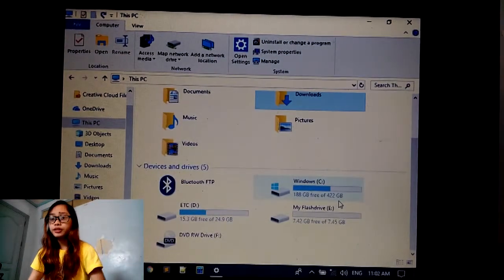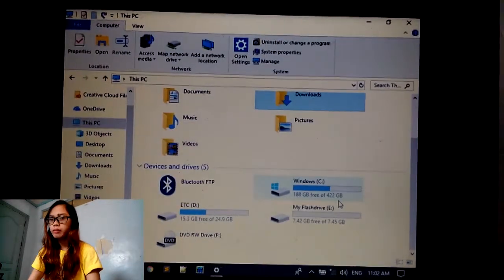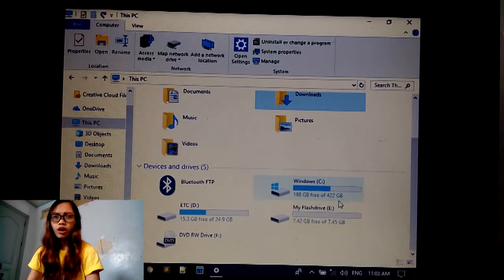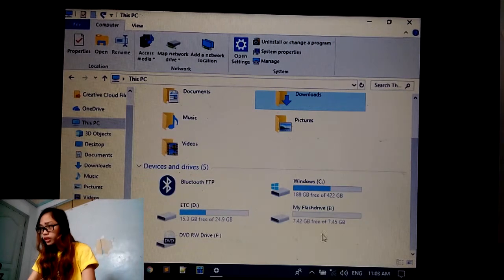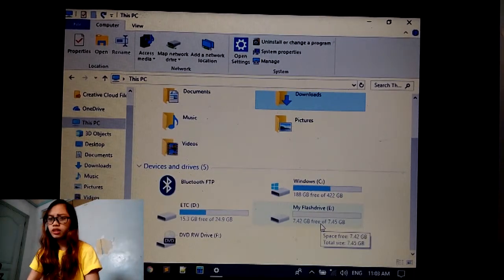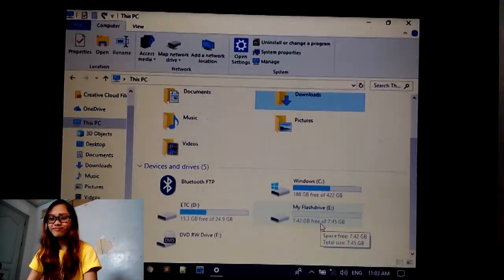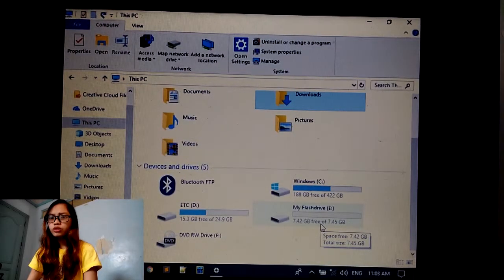First of all, you need a flash drive with a maximum capacity of 8 gigabytes. Here is my flash drive with 8 gigabytes. You also need to download an application called Rufus.